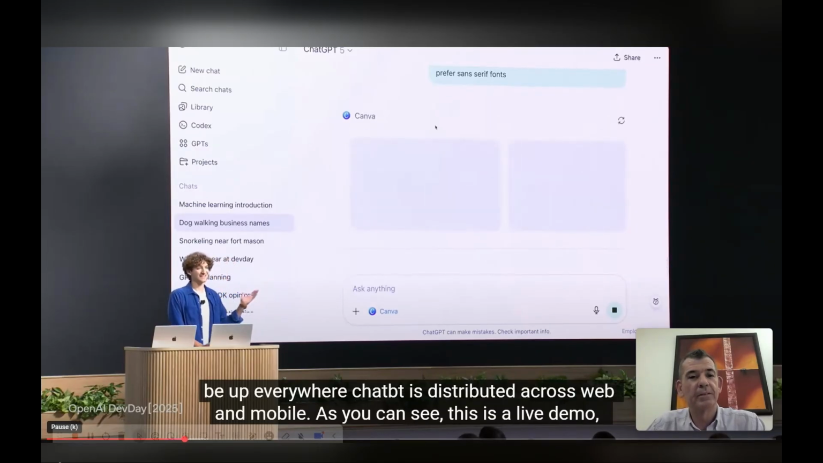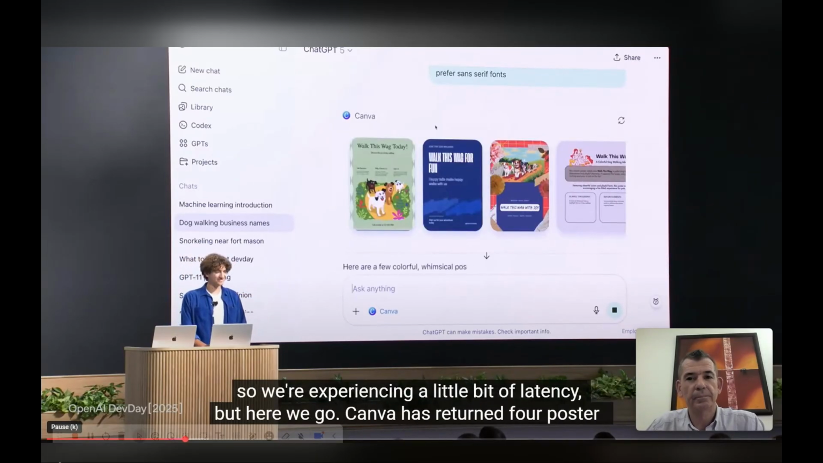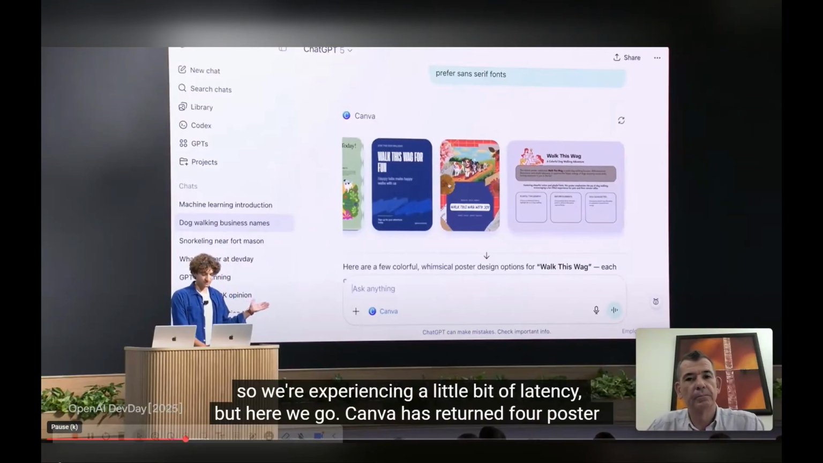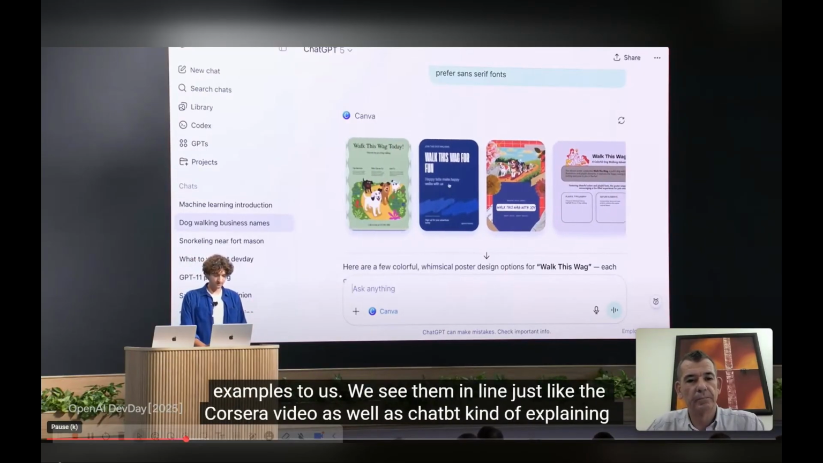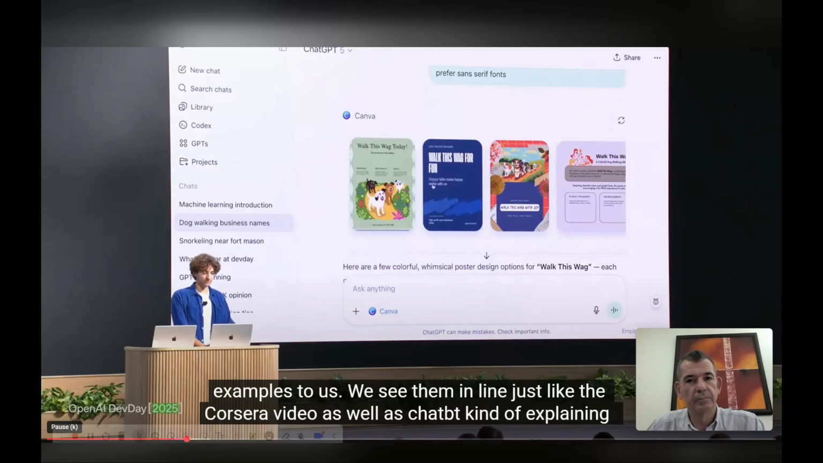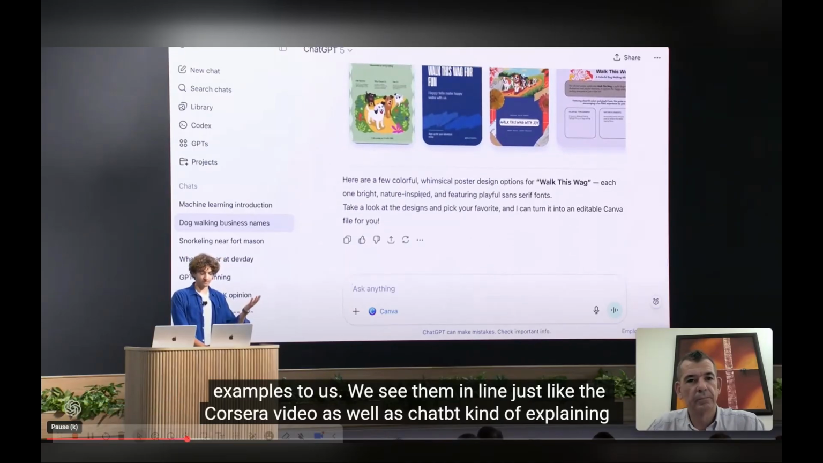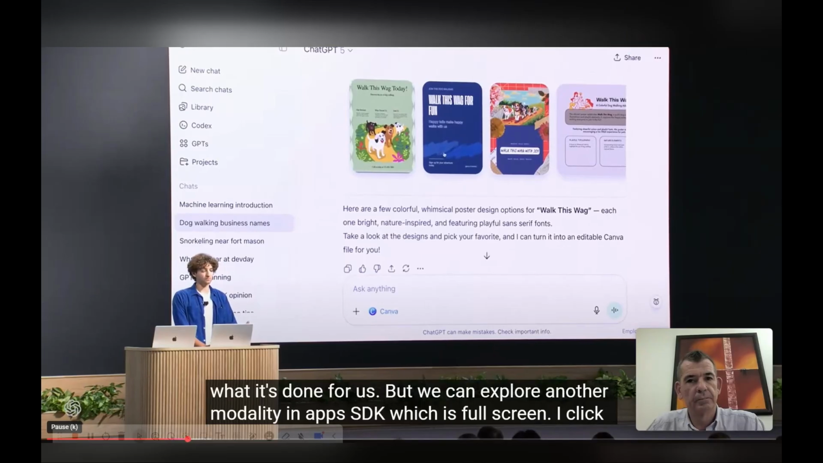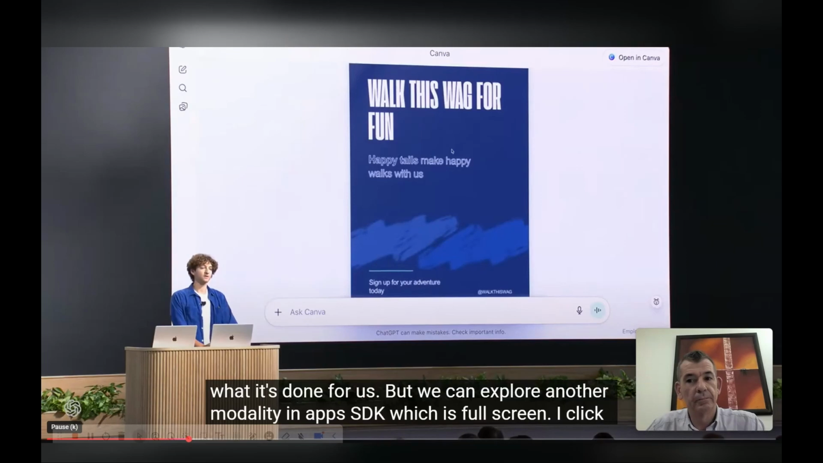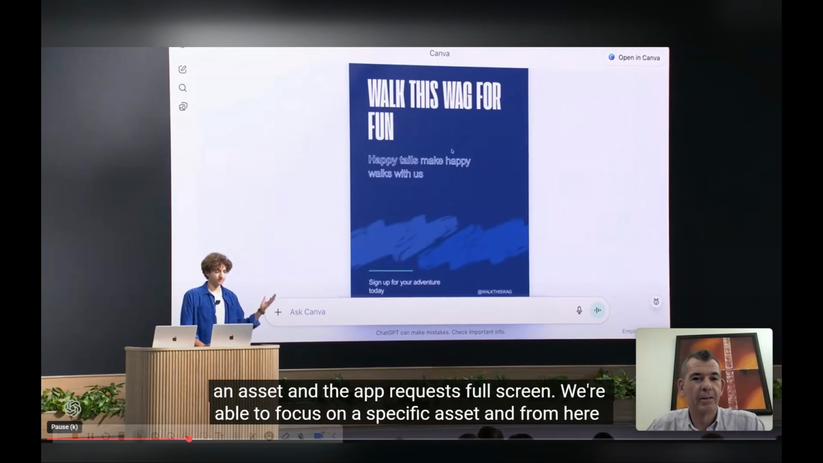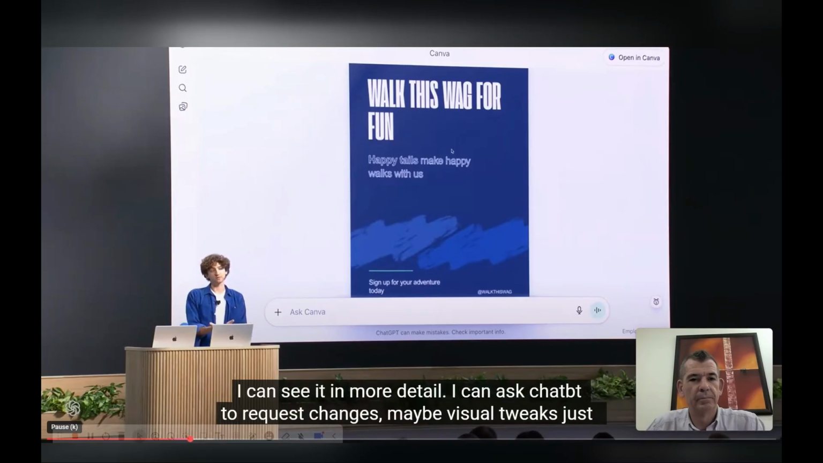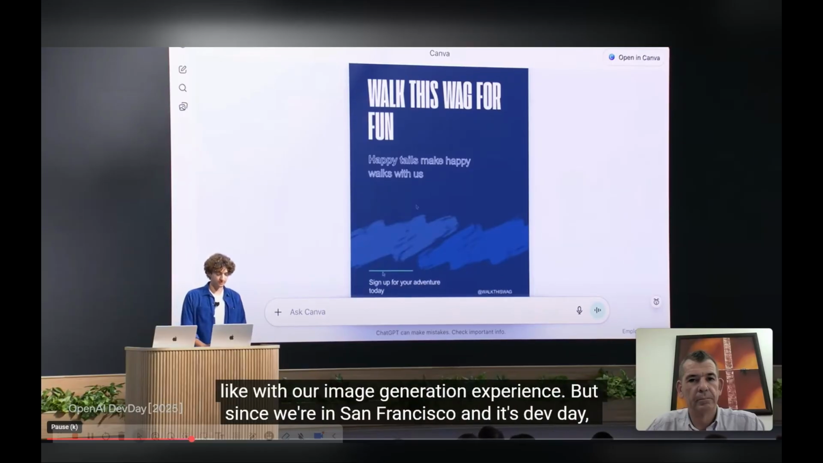So we'll have a little bit more. As you can see, this is a live demo, so we're experiencing a little bit of latency, but here we go. Canva has returned 4 poster examples to us. We see them in line, just like the Coursera video, as well as ChatGPT kind of explaining what it's done for us. But we can explore another modality in Apps SDK, which is full screen. It's a browser. I click an asset and the app requests full screen. We are able to focus on a specific asset. And from here, I can see it in more detail. I can ask ChatGPT to request changes, maybe visual tweaks, just like with our image generation experience.